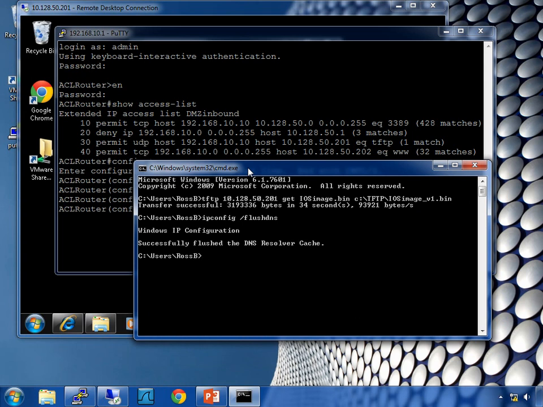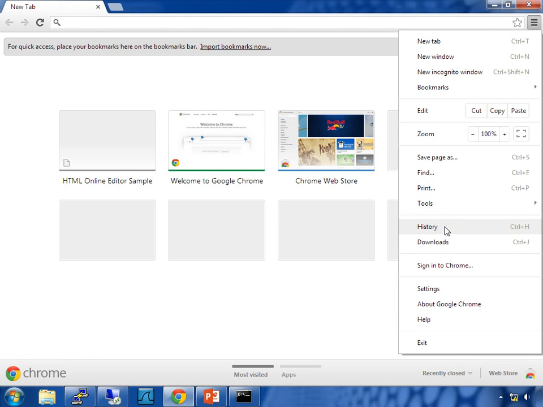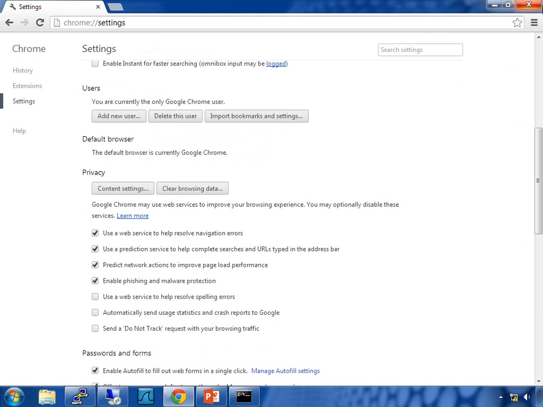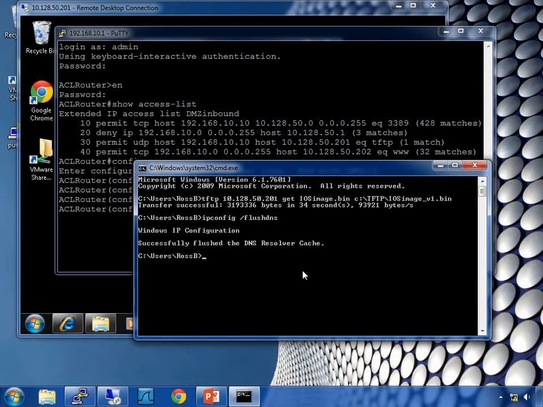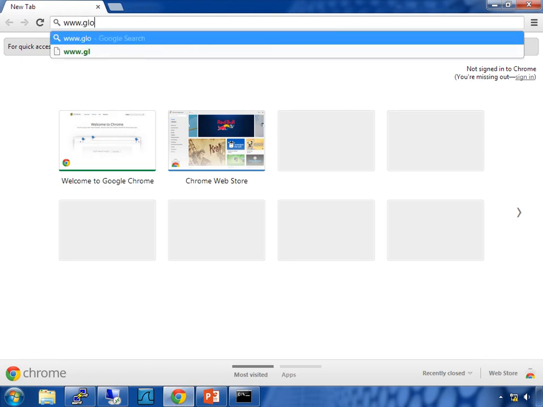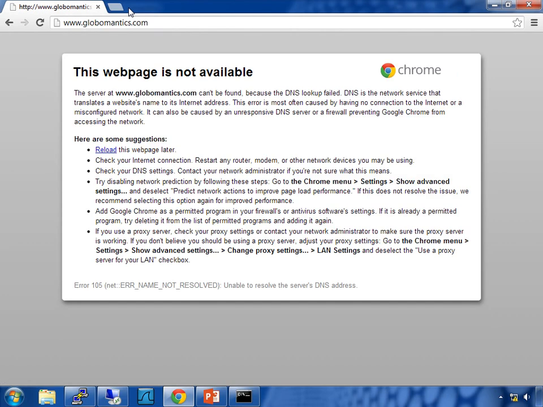So let's go back now to Chrome, and I actually want to clear my browsing history again, just to be sure. Close that file, open it back up again, and now we'll go to www.globomantics.com. And now what we should see is that now that we do not have a locally cached resolution for www.globomantics.com into an IP address, we should not be able to get to that website anymore. And that's exactly what happened.